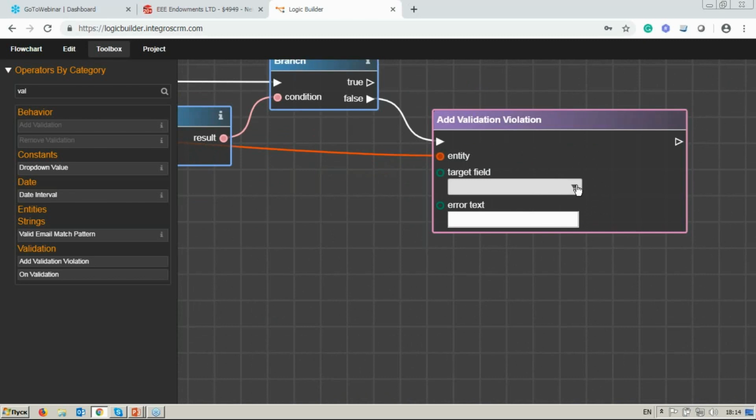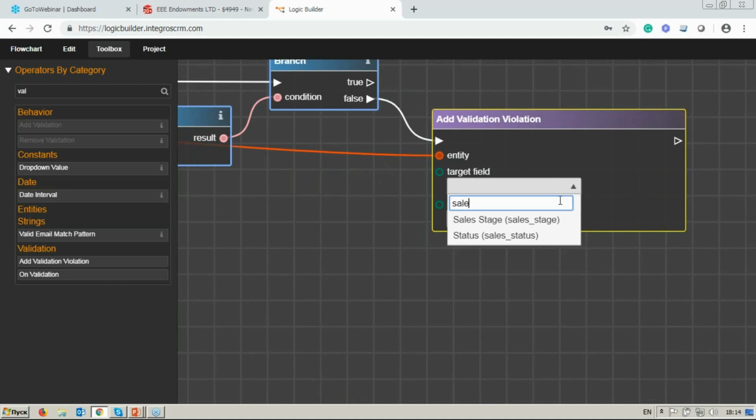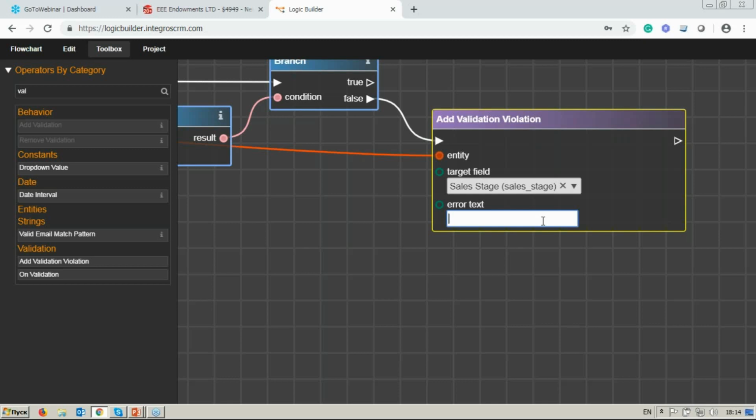In target field, I need to define where I want to show a message. So it will be a sales stage field. And in error text, we are going to input a message that will be shown to users. It's quite an important part, because we need to define a clear message so the user can understand what went wrong, and also understand what needs to be done to successfully complete the action.